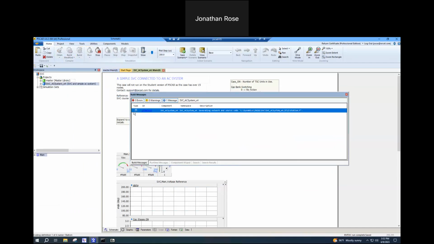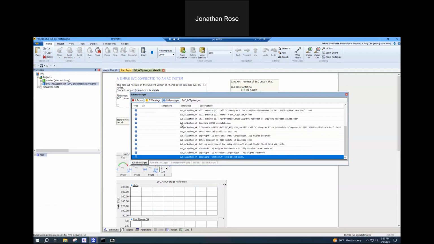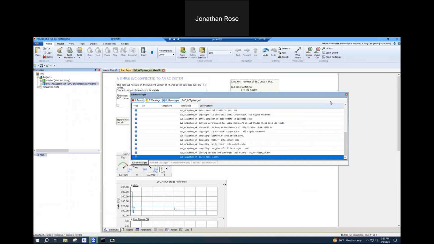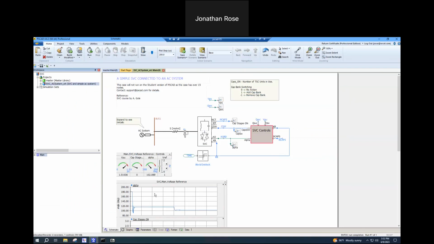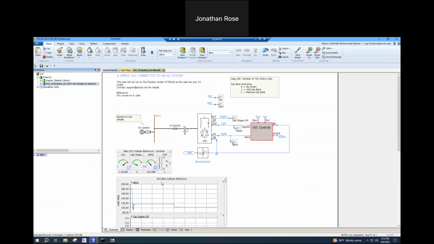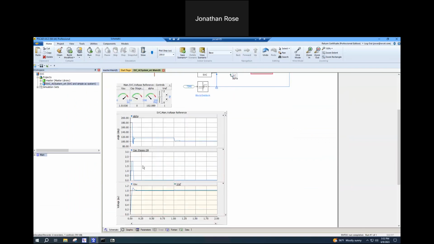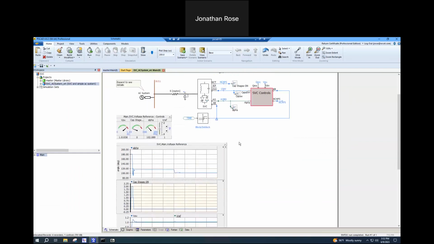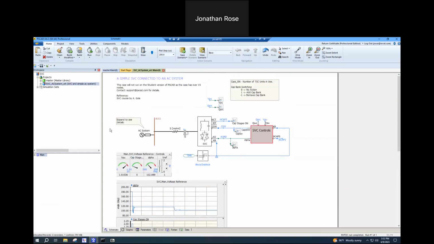All right. First thing we're going to do, we're just going to make sure it runs okay. Always good to make sure the case you get runs before we add the PMVIEW block or do any testing. And yeah, it just ran. You can see I get some plots here. The SVC does produce reactive power, whatnot.